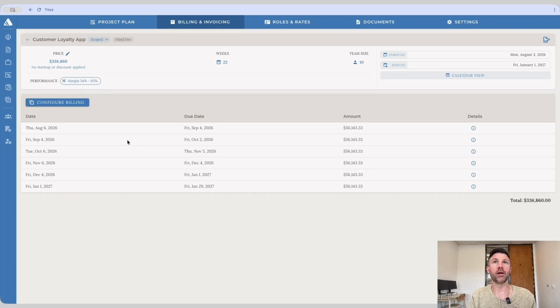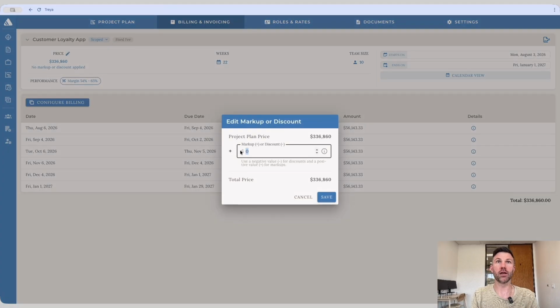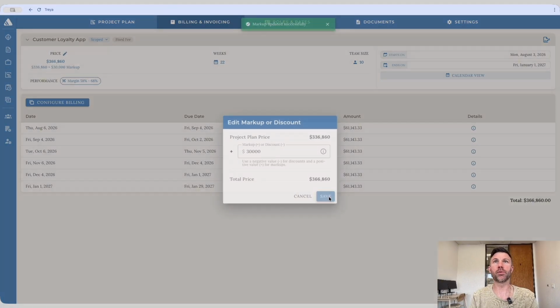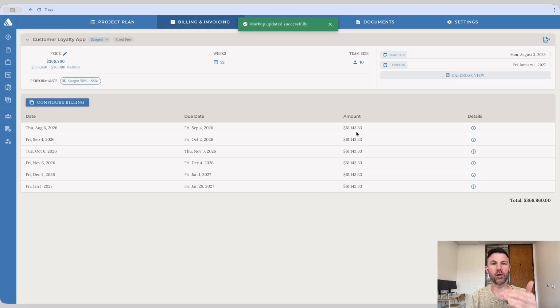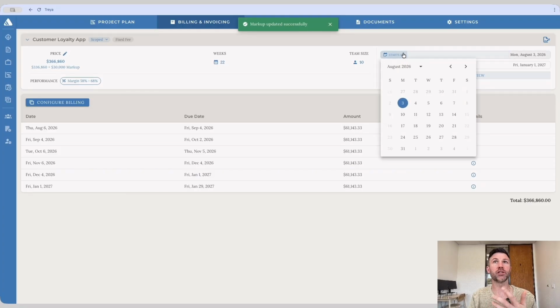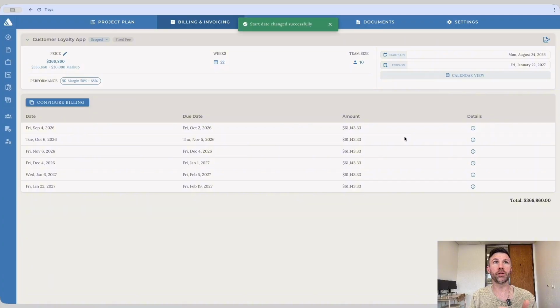The other cool thing about this is if we start changing some of the parameters of our project, for example, right now we're looking at every invoice being $56,000. That breaks up the total price evenly. If I were to add markup to this of, let's say, we add an additional $30,000 to this project, that's automatically going to reflow through our invoice schedule. Same thing if we change the start date. We move it back to the 24th. Boom, we're going to get an updated invoice schedule based on the rules that we've set, depending on how our project planning evolves. And again, that statement of work is also going to have that updated invoice schedule as well.